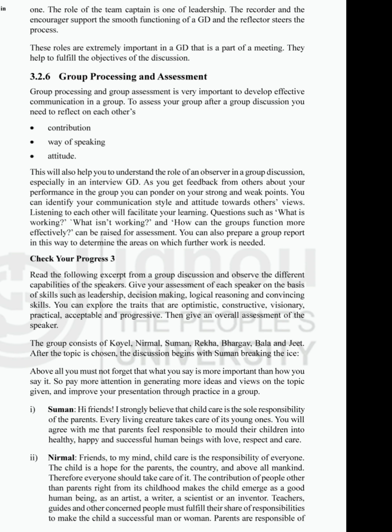Listening to each other will facilitate your learning. Questions such as, what is working? What isn't working? And, how can the group function more effectively? can be raised for assessment. You can also prepare a group report in this way to determine the areas on which further work is needed.